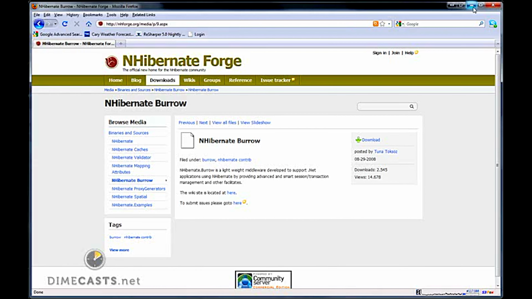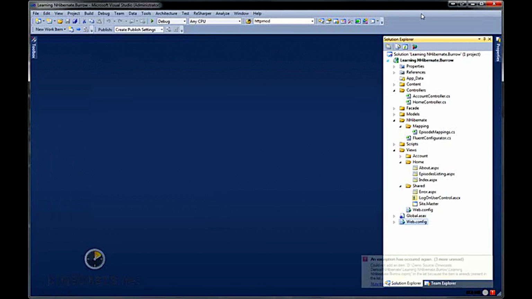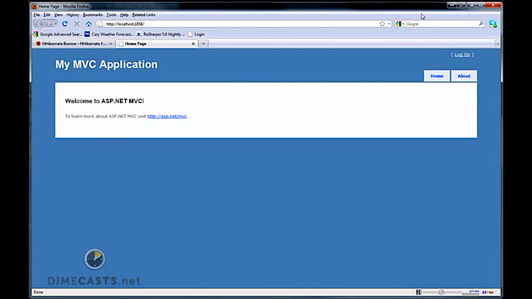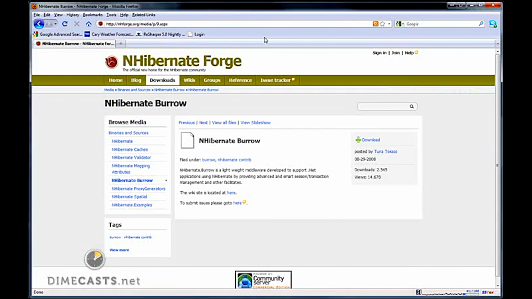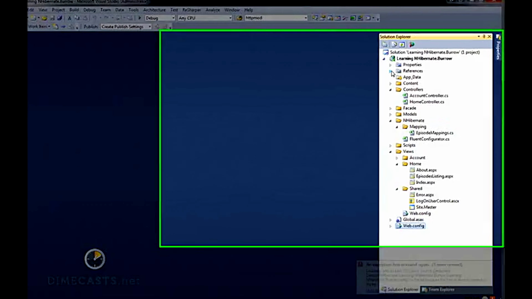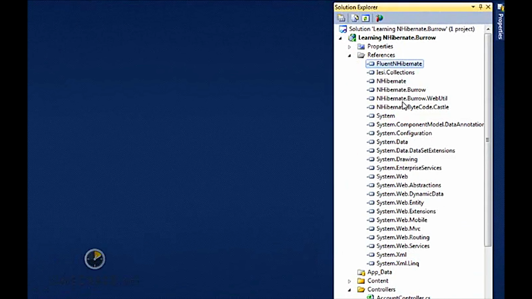To get started, I have a simple ASP.NET MVC web application already created for us. Let's go ahead and run this real quick just to show that it works. As you can see, I get the out-of-the-box MVC homepage. So now what we want to do is actually include NHBurrow and Fluent NHibernate and all that fun stuff. And we've already done that. No, we're not going to waste our time doing that here.